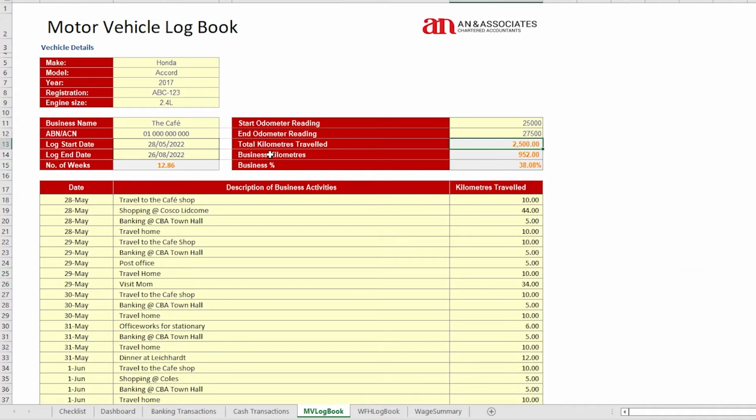And so out of that 2,500 kilometers traveled for the entire 12 weeks, 952 kilometers were related to your business activity. So the rest is for personal. So what that means is your business percentage is 38%. Out of all the trips, 38% is related to your business. So that means that 38% of all of your motor vehicle expenses would be related to your business. So you can claim 38% of your motor vehicle expenses.